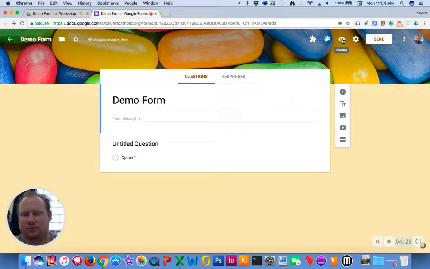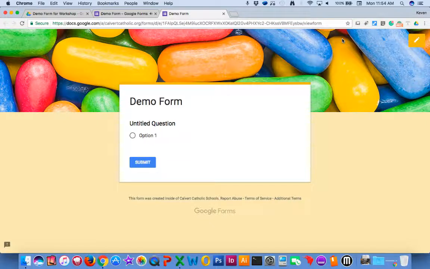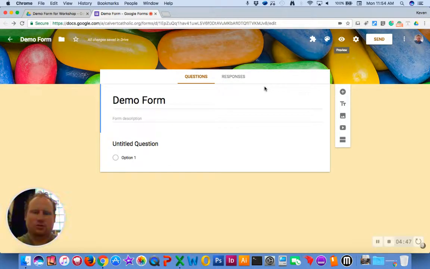Next button is Preview. This is a useful tool so you can go back and forth between seeing your view as the person creating the form as opposed to the person that's going to be filling out your form. So if we click on that, you'll see this pop up, and here we go. Go ahead and switch back over.